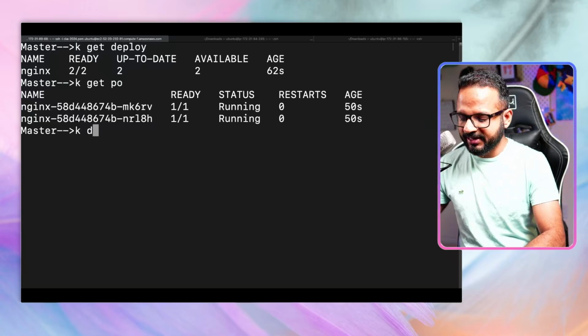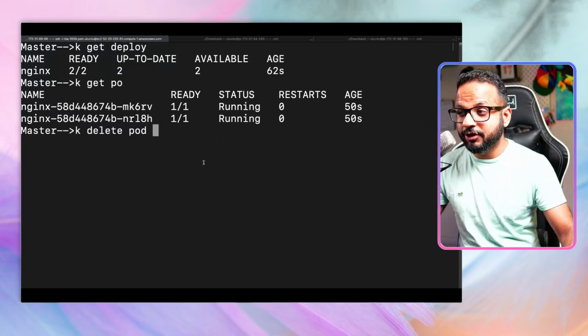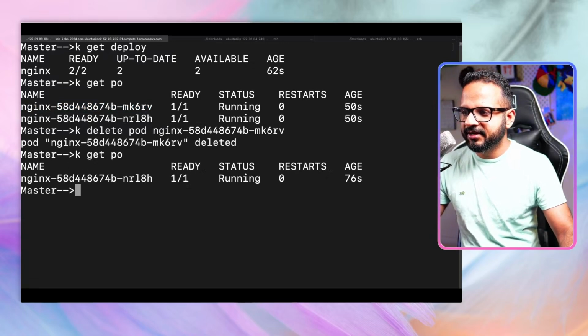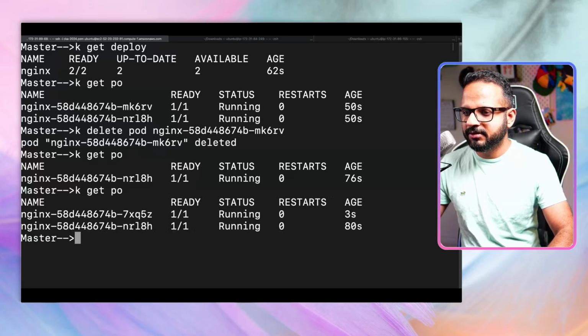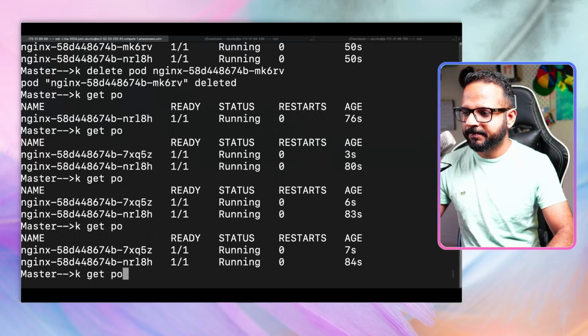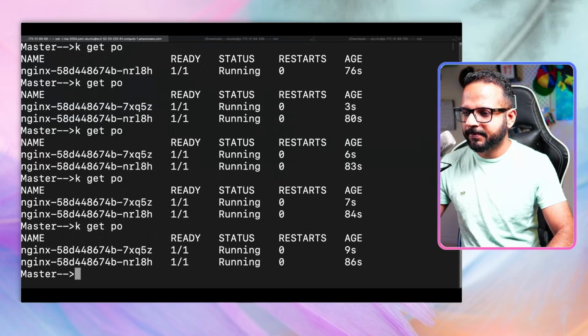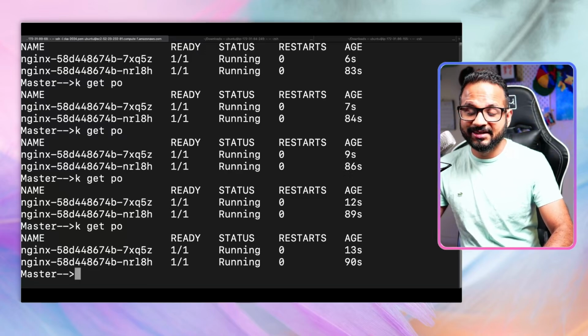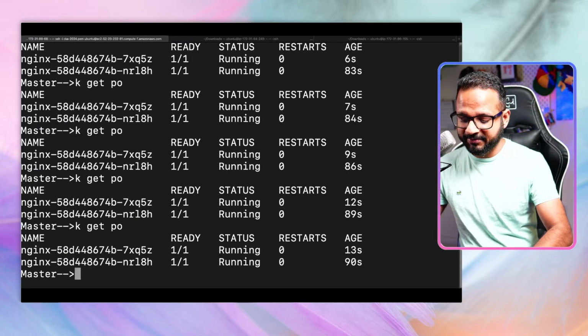So let's try to delete one pod. Okay, delete pod, and it should automatically create a new pod because it is backed by a deployment. Okay, it says it's deleted. Now if we do get pods again, I still don't see another pod. Okay, yeah, it's been created, right? That's the normal scenario that we have.